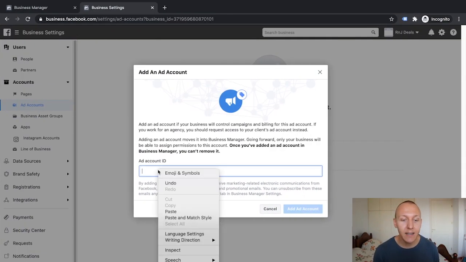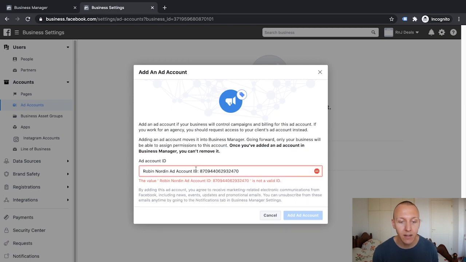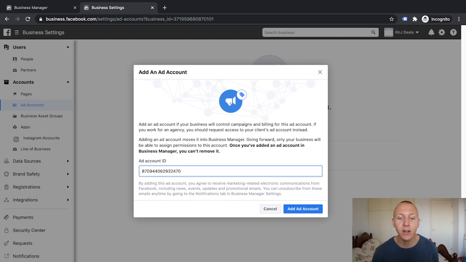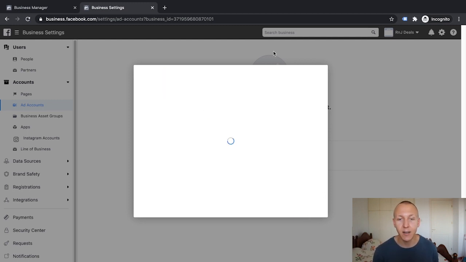And then going back, I'm just gonna paste this right in here, and you see you get too much info, so I just remove all that fluff. That is our account ID. I'm gonna click on add account.